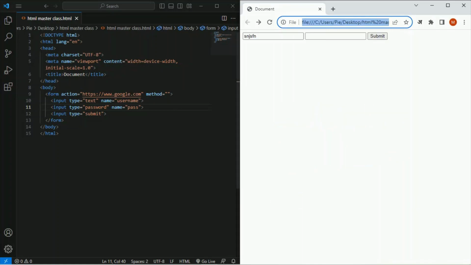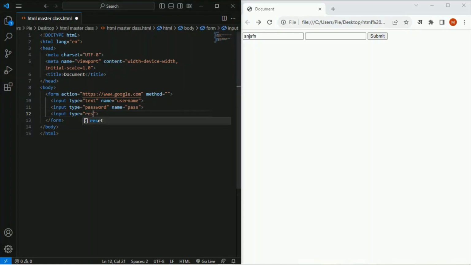If I don't write submit here, if I write reset here, what will happen now? Notice the name has been changed to reset, but that is not the very critical part. You can also give whatever name you want by using the value attribute. You can still give it the submit name.